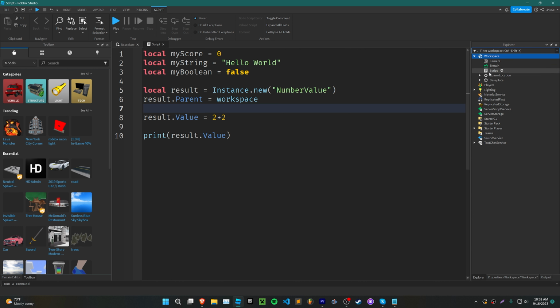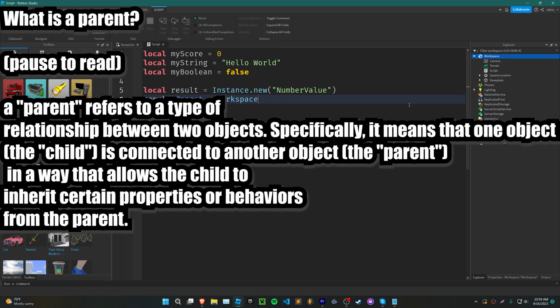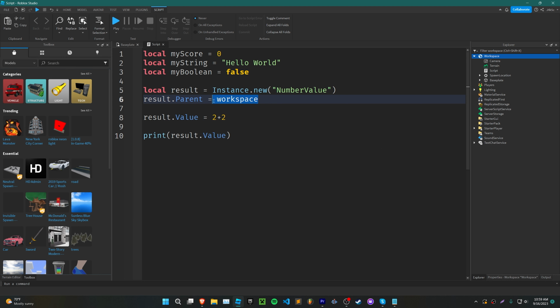And basically what this means is that the result is a child of the parent. Whenever you do an Instance.new, it doesn't have anywhere to go. It's still not executed fully. So what we have to do is give it a parent. You can set this to a lot of things, certain parts, a lot of different things. But basically we have to put it in workspace or else nothing happens.